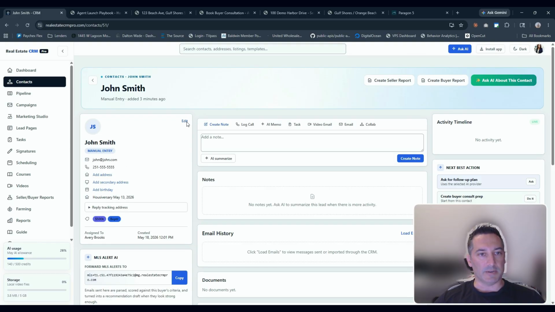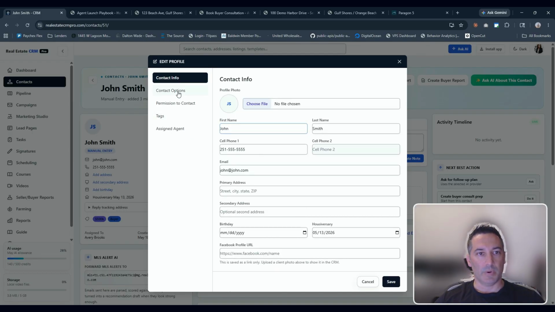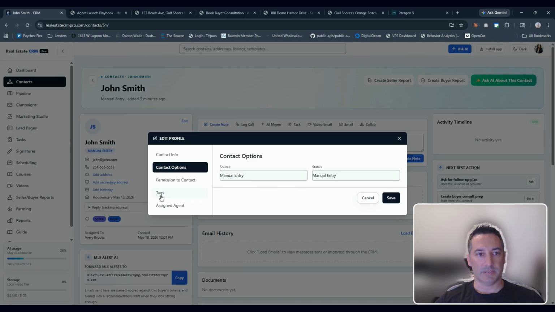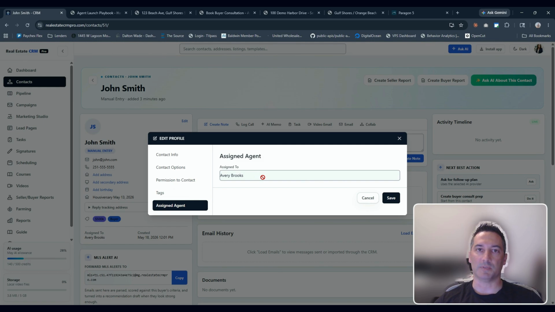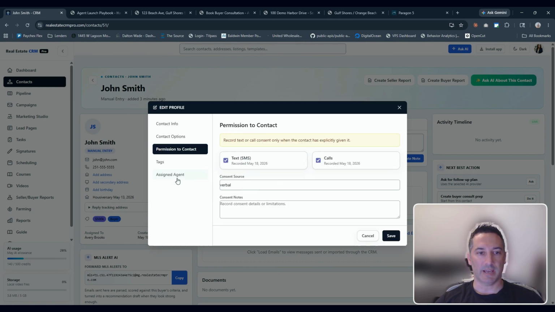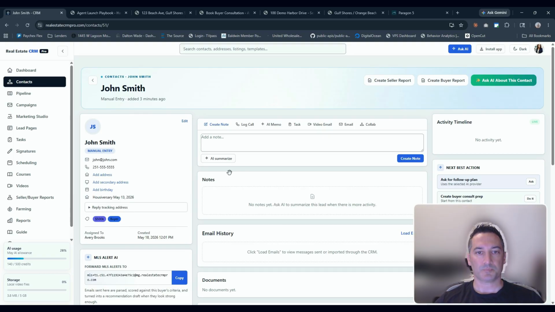You can create buyer tags in here, right? So there is tags. So again, he's a 500K, he's a buyer, so I can put any tags I want for him, what agent he's assigned to. So if there's other agents on your team, you can assign them. Permission to contact, did I get his verbal permission or online consent to call him and text him? So I've got that noted and saved.